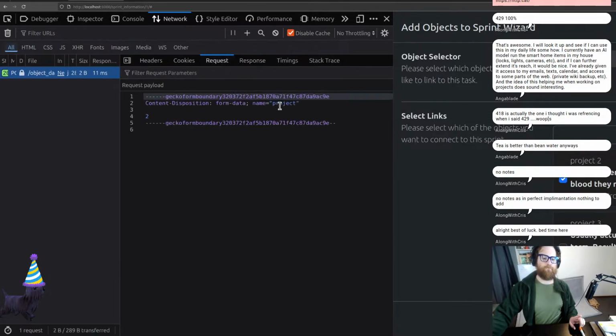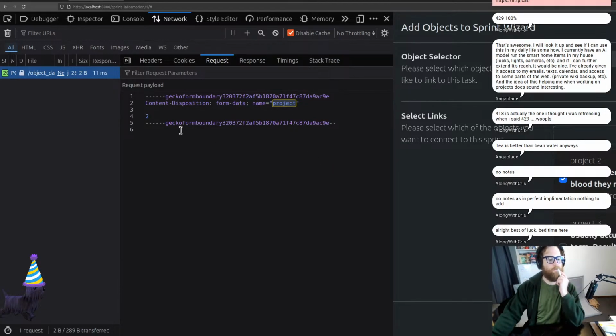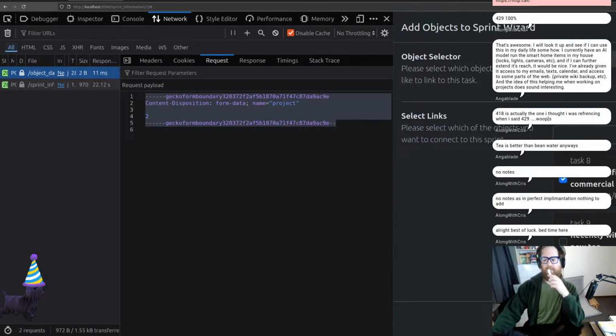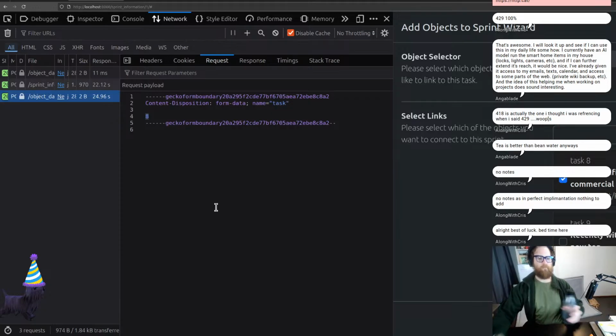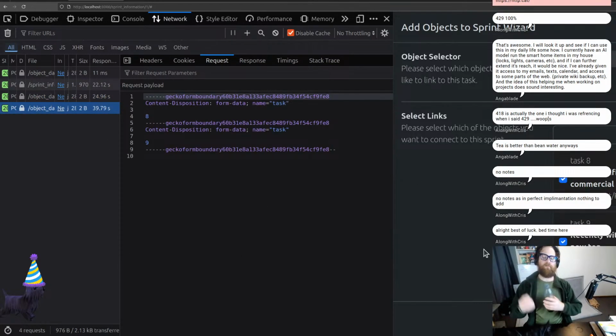So in here, we've got two fields. We just got the form data, name, project, and then that. That's pretty easy to do. Yeah, that won't be hard at all. And then I think if we do a task, it's pretty much the same thing. So yeah, name equals task, and then we've got the value. All right, cool. And then if we do multiple of them, it's just that over and over and over again. All right, sweet.